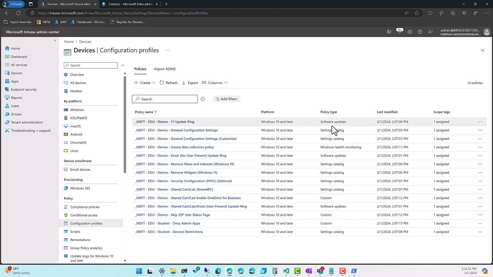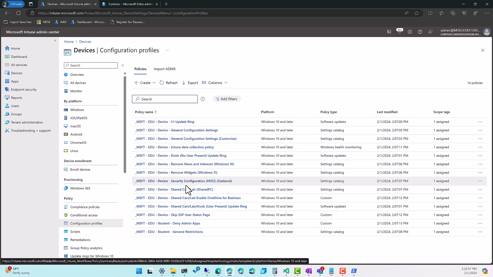So we have software updates for our software update rings. Now in this environment, I'm going to be using our shared cart scenario, so I'm going to be targeting to a shared type of environment. In your environment, you may not be dealing with shared carts or shared labs, and you just want to do one-to-one. If that's the case, don't target the shared cart stuff. Don't target any of this. Use the one-to-one update ring, and then everything else, aside from kiosk, should be applicable.